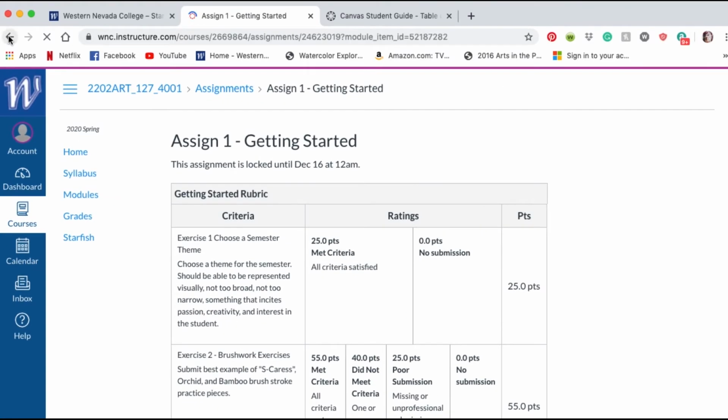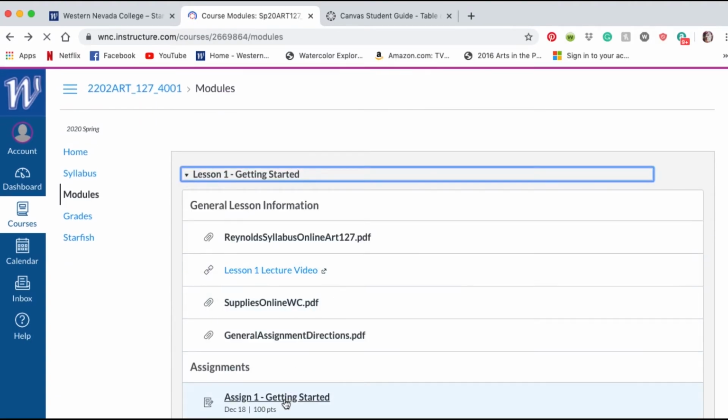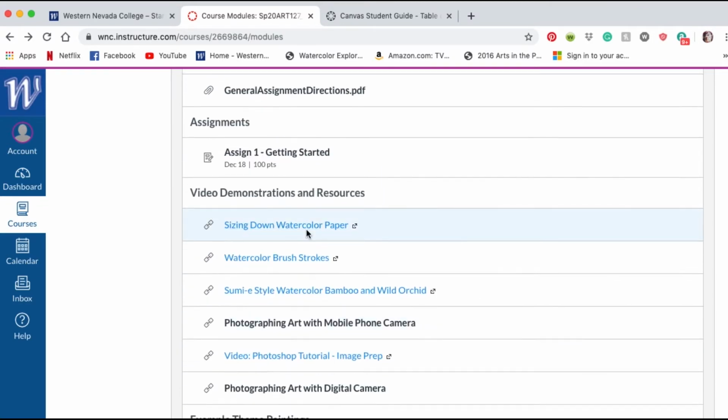I'll go back to that in a minute. Also within the module, and remember to hit that little down arrow to expand the lesson, you're going to have a lot of video demonstrations and resources. These are going to be inside the assignment, but they're also available here. First, how to size down your watercolor paper, some basic watercolor brush strokes, some Sumi-e style bamboo. These are all videos that you'll want to watch to give you further information.